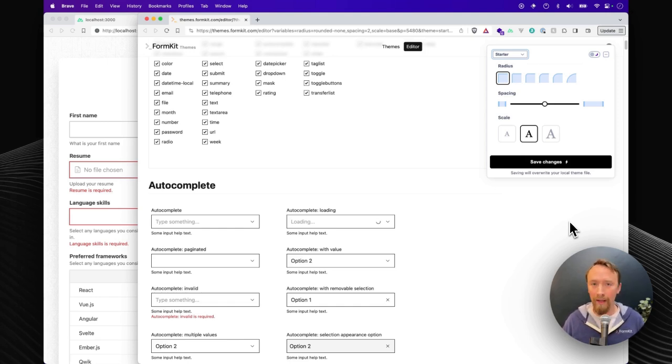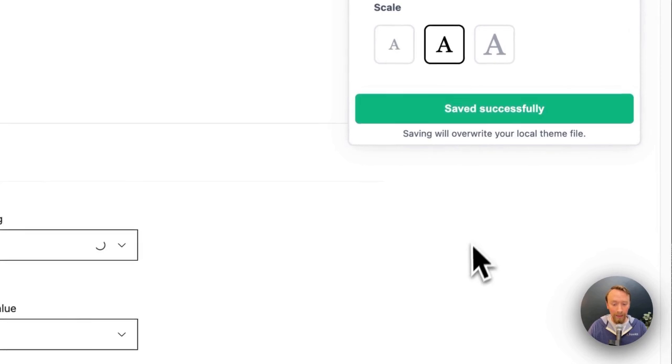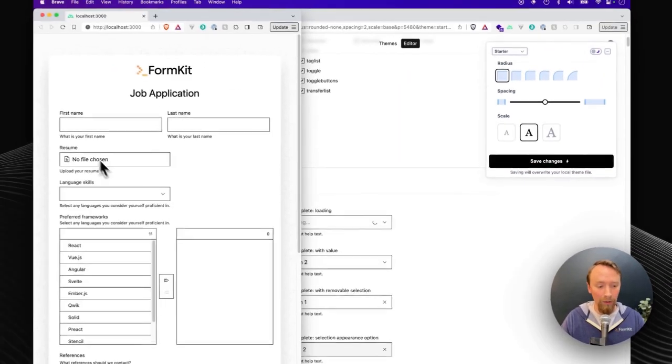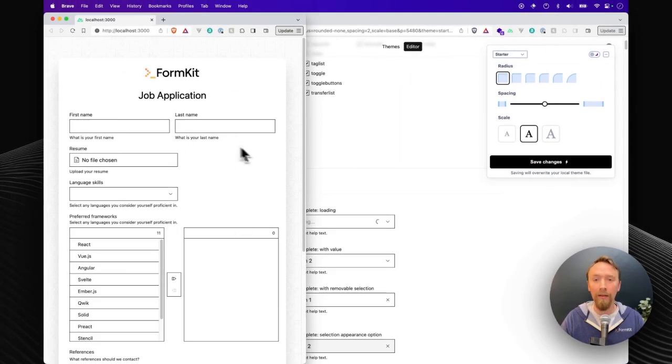You can publish that to NPM. We'll include it right here on themes.formkit.com, and it can get distributed to anybody. And you can decide which pieces and parts of your theme you think should be editable. And if you want to change themes, it's literally as easy as that. You hit save, and now my local project is using the Starter theme instead.